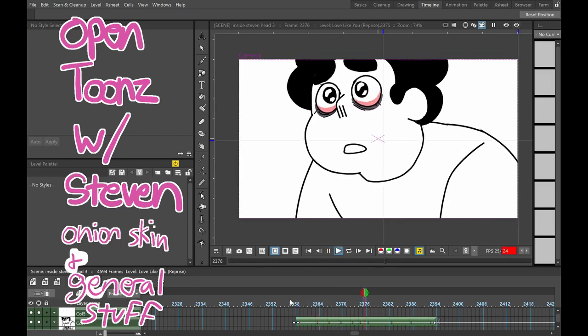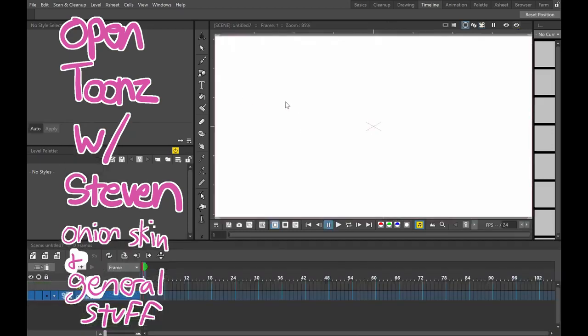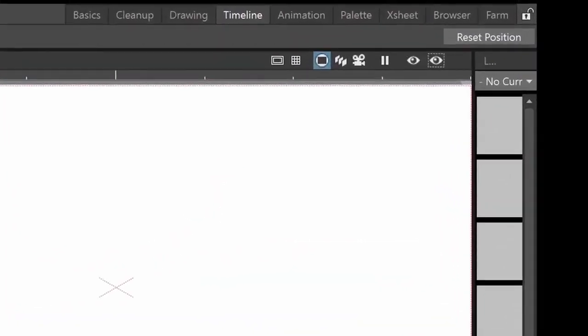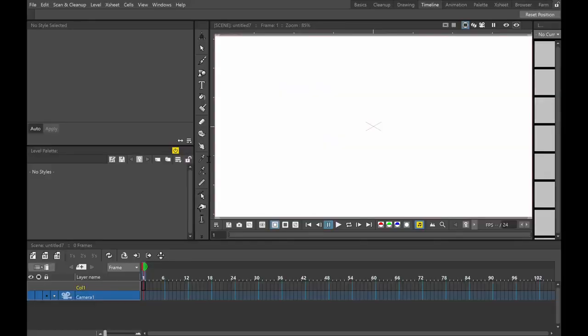Let's animate with Steven! This is what OpenToonz looks like when you open it up. Probably, maybe, something like this. I have the timeline tab selected all the time because that is where I live. And this is kind of what it looks like, just so you can get a look at it when I don't have anything open. Now I'm gonna open up the file I was working on.